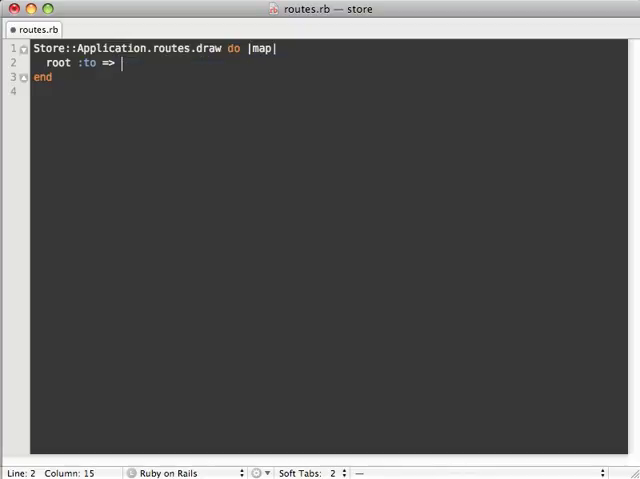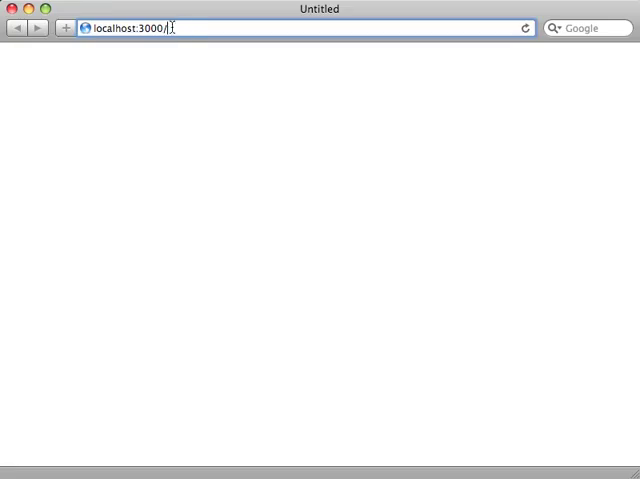To prove the point, we can quickly make a simple Rack application by passing the environment hash into a new proc object, and then we just return an array with the status code, the hash of headers, which I'll just leave blank, and then the body content will just say welcome. And then when we go to localhost port 3000, we just get welcome as the response. So that's just going straight to our Rack application.